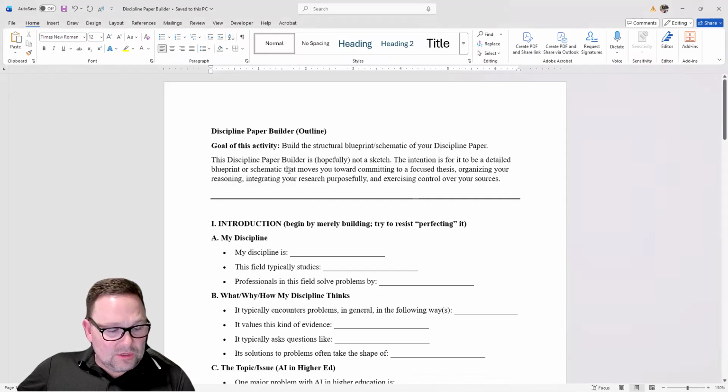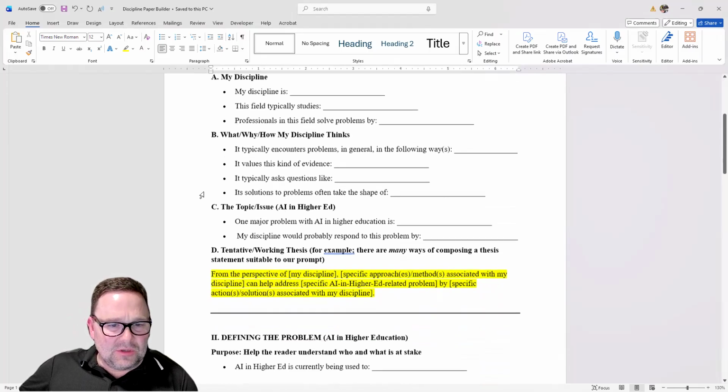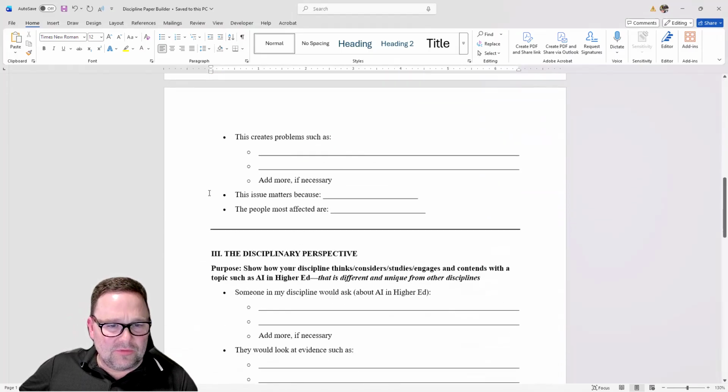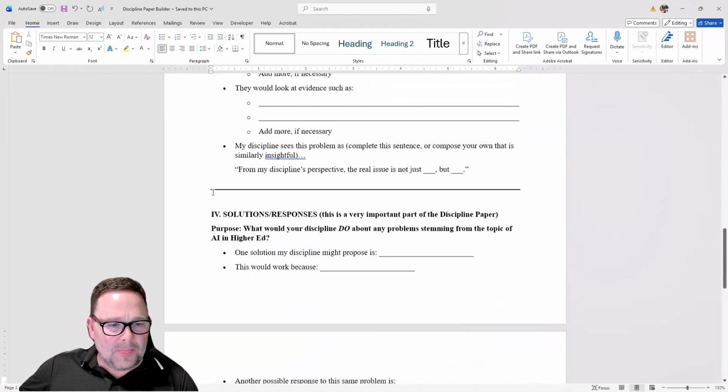One of the tools I wanted to equip you with was this, I call it a builder. I don't know why. I started calling these little outline activities builders in class one time, and I guess it just stuck with me. But the idea here, we're not going to spend too much time on this. I think it's pretty straightforward, pretty self-evident.